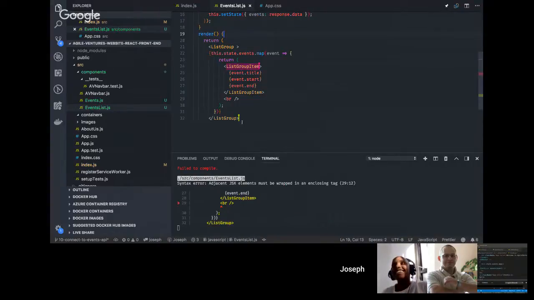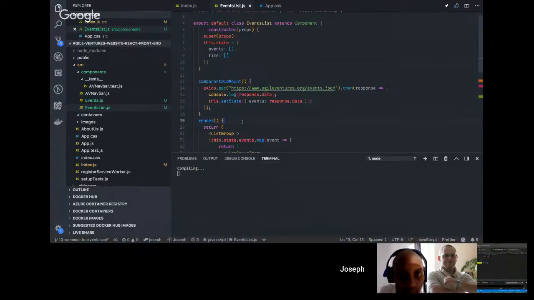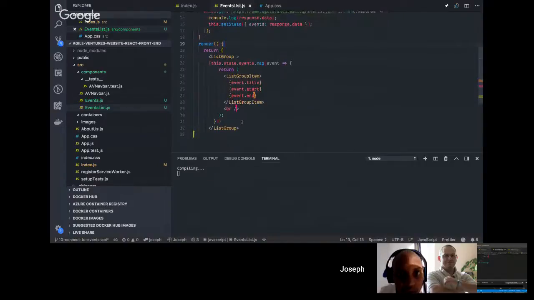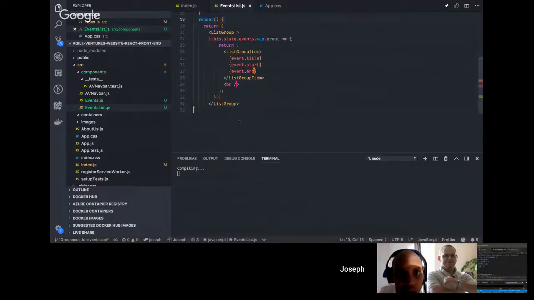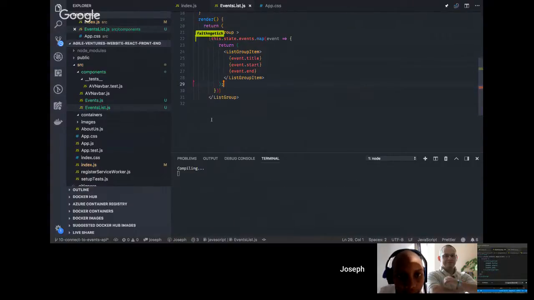Yeah, maybe Facebook, you can close the body. And you need to close the class. Yeah, and remove this BR tag, because a function should return only one element, and here you got two, list group and BR, so it gives an error. Yeah.